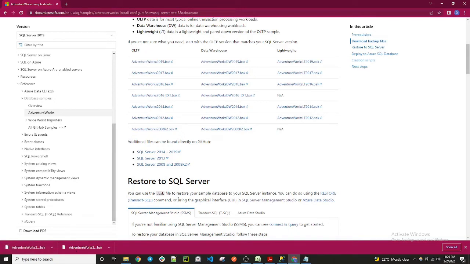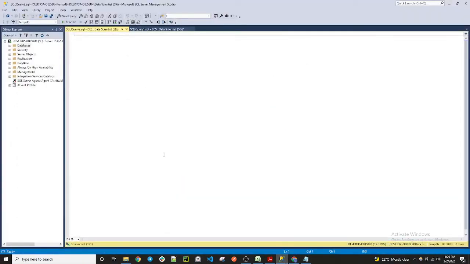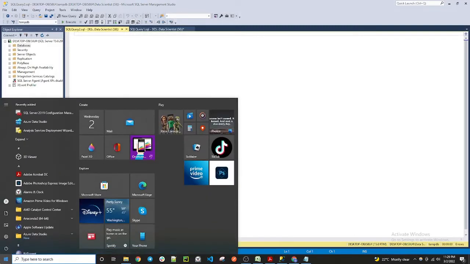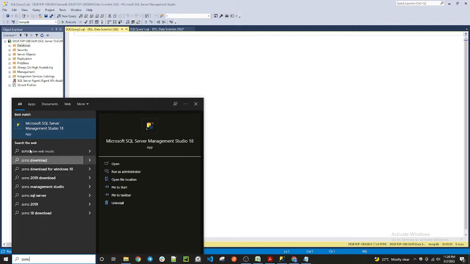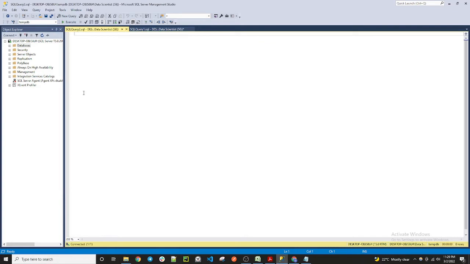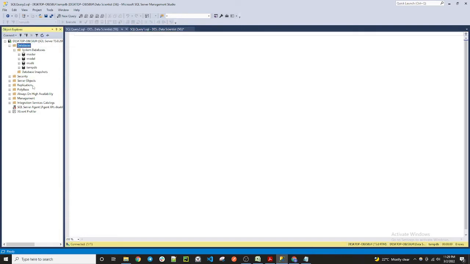What I want to do next is open up the SSMS tools. You can go to your Windows option and scroll down or type SSMS, and it should be there. Once you open the application, click login, and you should see something like this. As you can see, I don't have any database set up here. These are master, model, MSDB and TempDB. These are the baseline databases which come with the product.